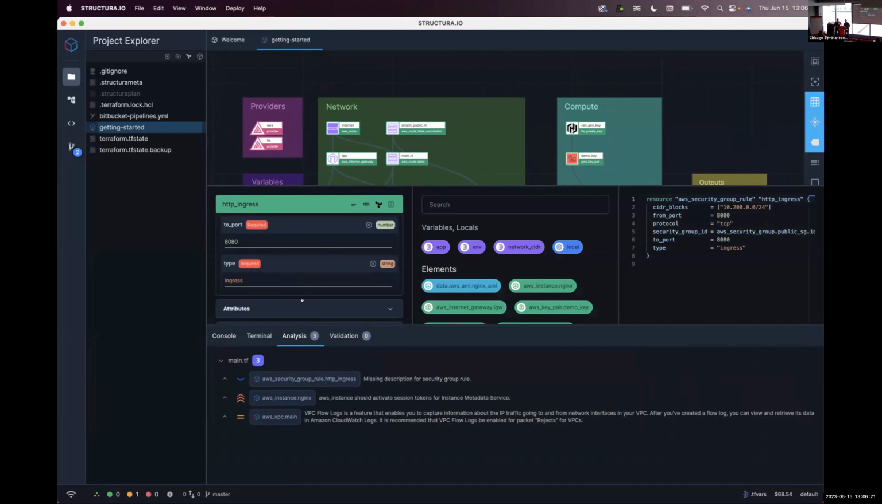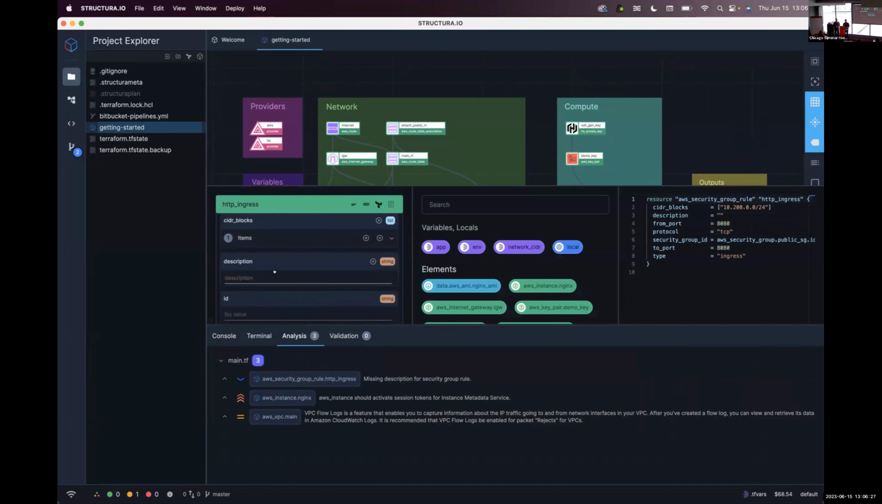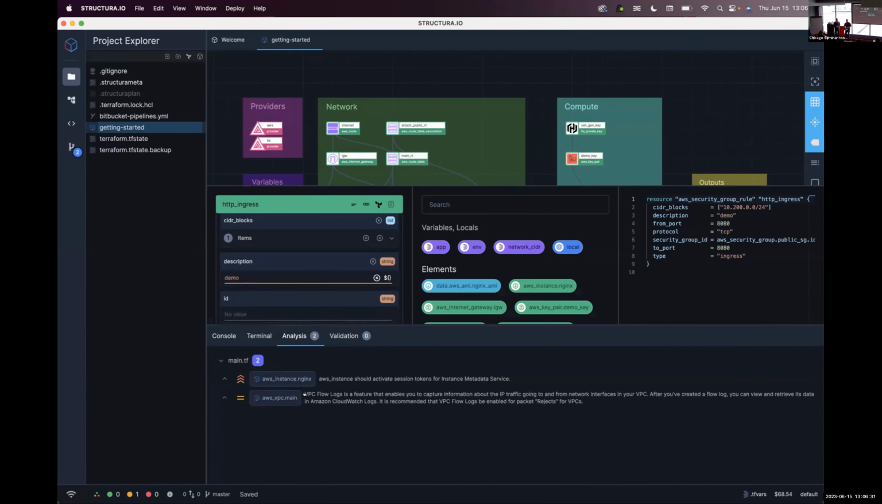Again, people who aren't familiar with Terraform might not know that that's what they need to do. So we make it nice and available to them. We can add the description. Demo, it's going to scan my project. Now I only have 2 mistakes within my project, which is a lot better than what I was before.